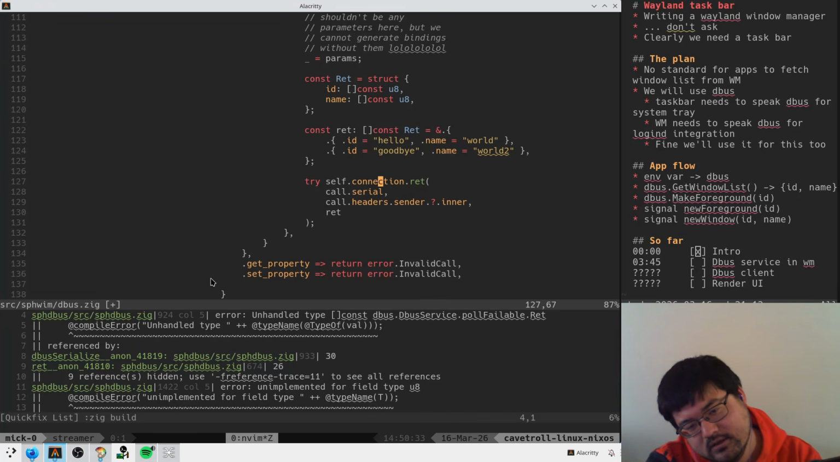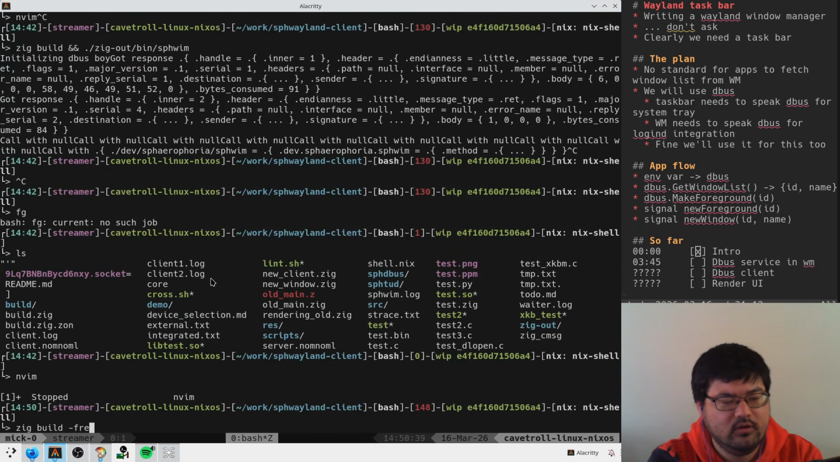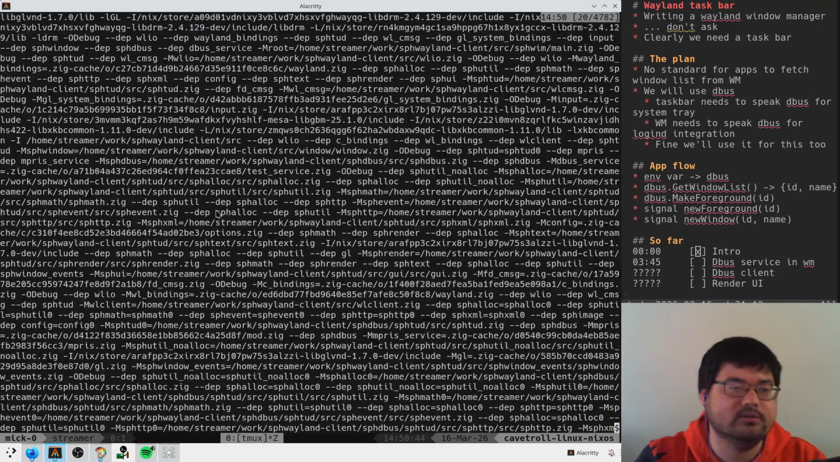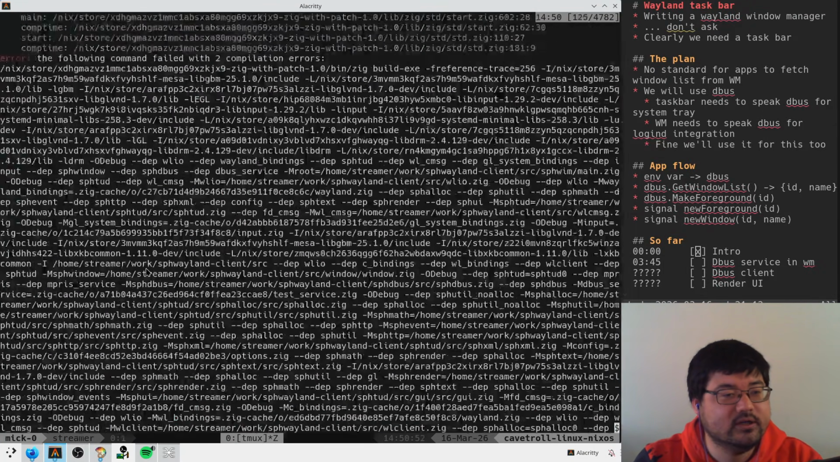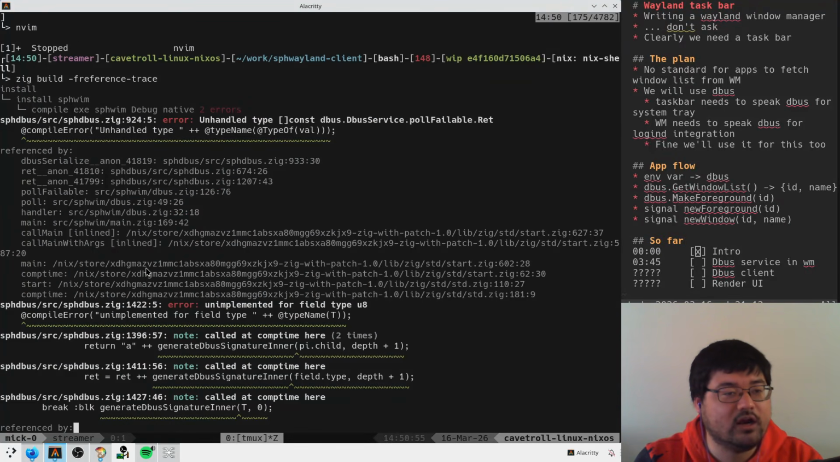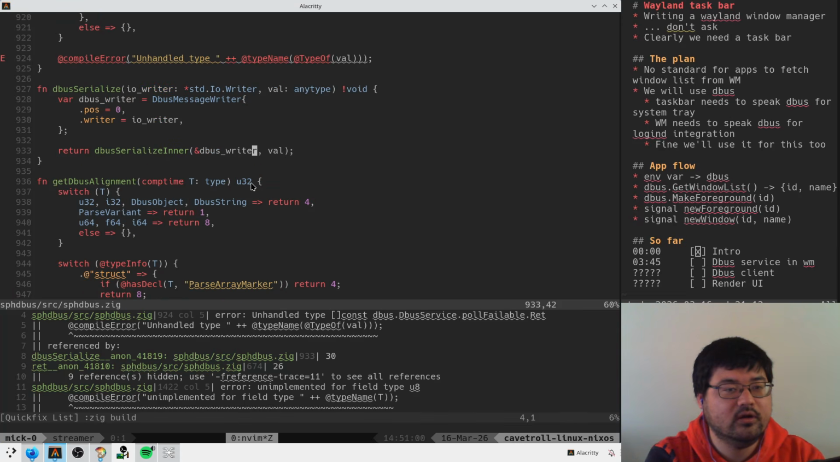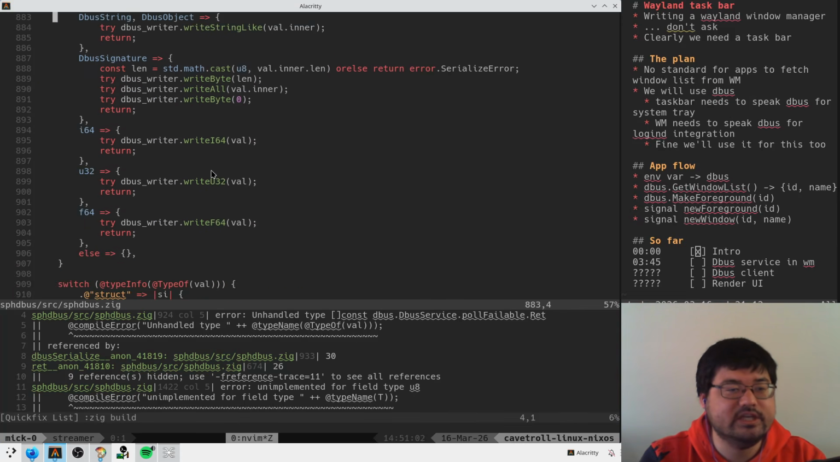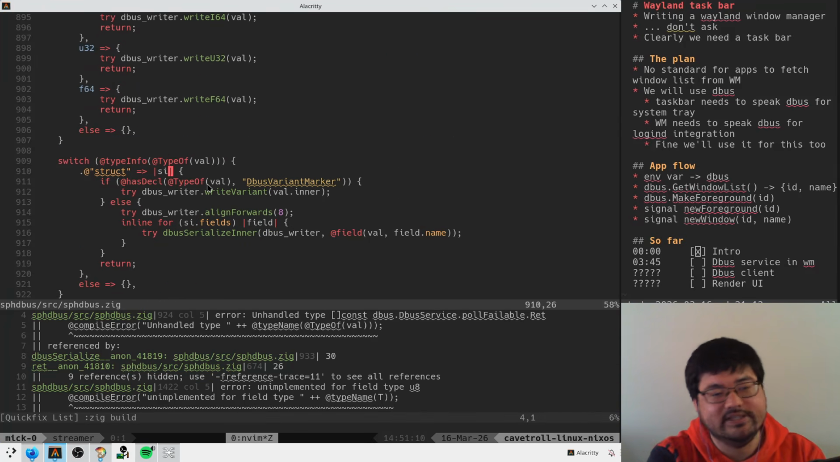Add else panic. Yeah, I guess that's not insane. I guess we should also reference trace, just to double check that I understand where this error is coming from. Oh, this is in Dbus serialize, not in generate. I see, line 933. Hold on, that makes more sense. So in Dbus serialize, here we don't support pointers yet. I see.